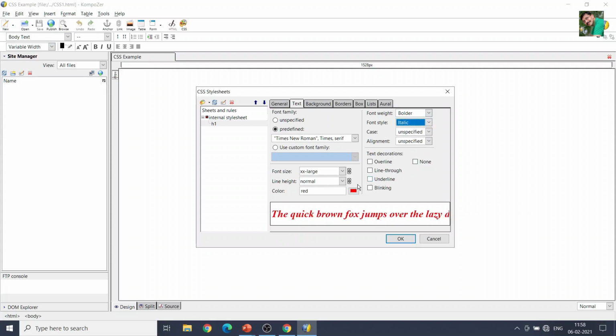Let's say italic is the font size, and you can see it in the preview also. Case, we say capitalize. Capitalize means it will capitalize the first character of every word. Alignment, we keep it center, let's say. Text decoration, still there are many options. Let's say we choose underline and blinking. You can see all the effects in the preview box.